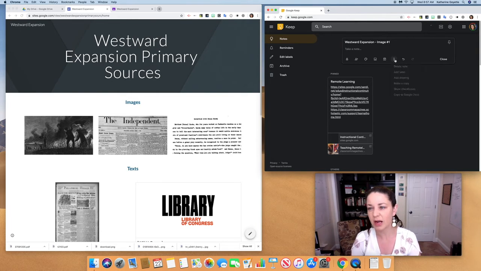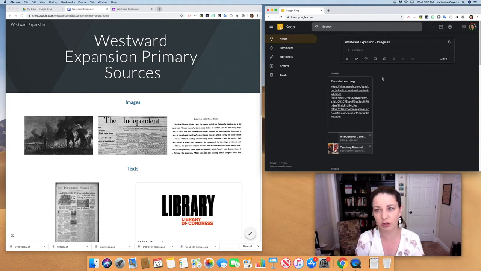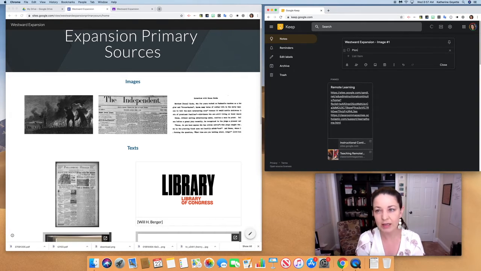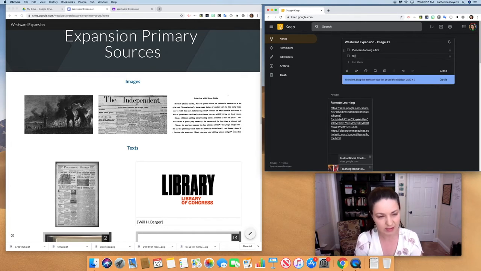I like to use the check boxes here. If you're familiar with boxes and bullets, that is a great way to mimic boxes and bullets, so to speak. So perhaps in this image, I am looking at the image on the left here, and I notice that there are pioneers fanning a fire. I'm seeing that they seem stressed and hurried. And perhaps that's my note for source 1.